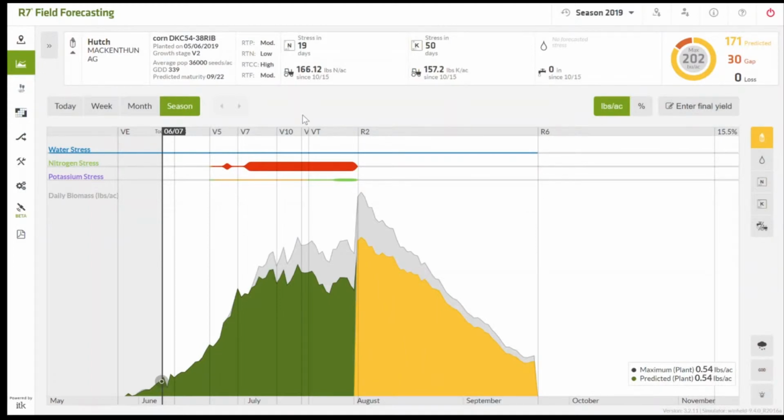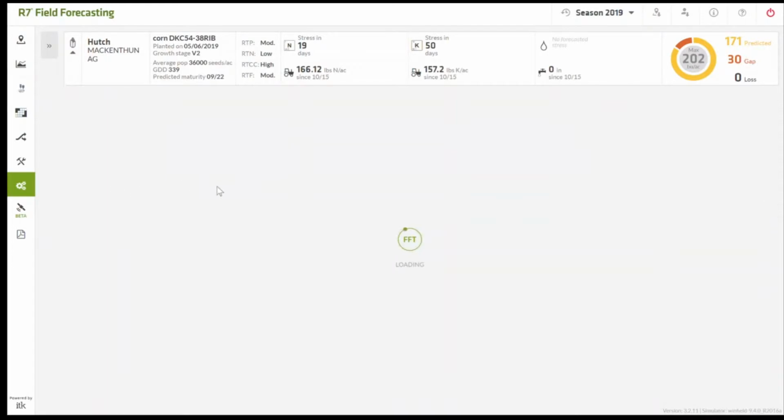Now that we have moved inside, I have pulled up the field forecasting tool and moved it to the field that we were currently in taking stand counts. As you can see, it is predicting 171 bushels per acre yield with a max yield of 202 bushels per acre. To start off, we are going to enter in our field parameters.